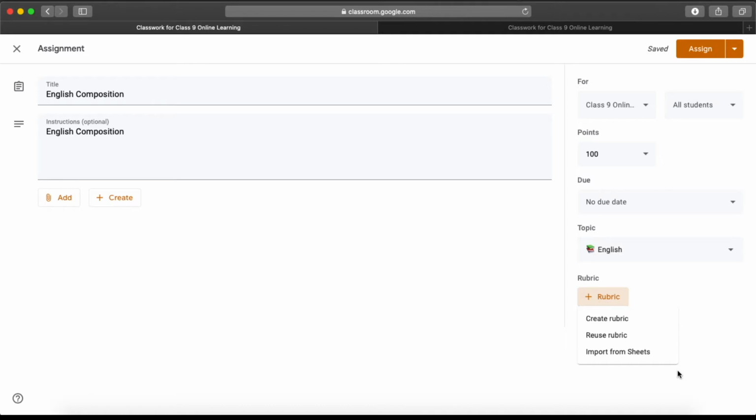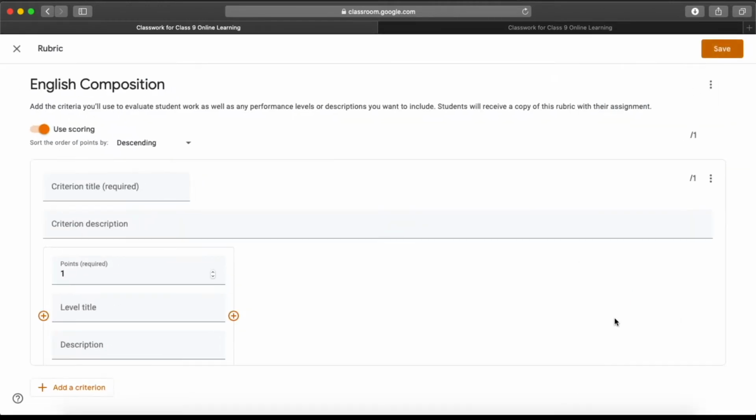So here, what we are going to cover, that is create rubric, using which we are going to create a rubric, and that's our project. Let's click there. Now in the next screen, you can see another page opened and it's a blank template.